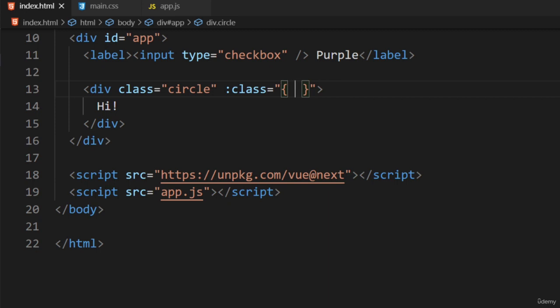The key name will represent the class name. The value will be the condition. If the condition is true, the class will be added. Otherwise, it'll be removed. The class we want to add conditionally is the purple class. The value will be the data property isPurple. This property doesn't exist, so let's add it in.